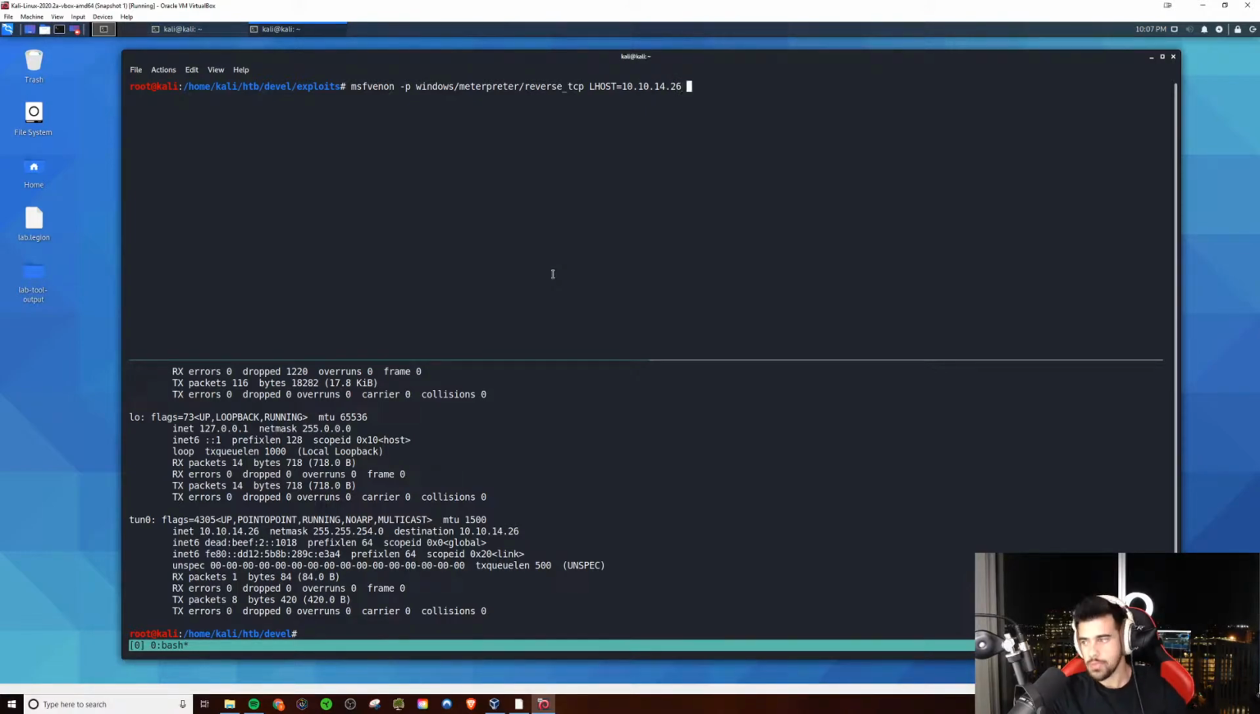So put that there. And then LPORT is whatever port we want to listen on. This is completely up to us. Let's just use 1234. And dash f, we'll give it a file type.